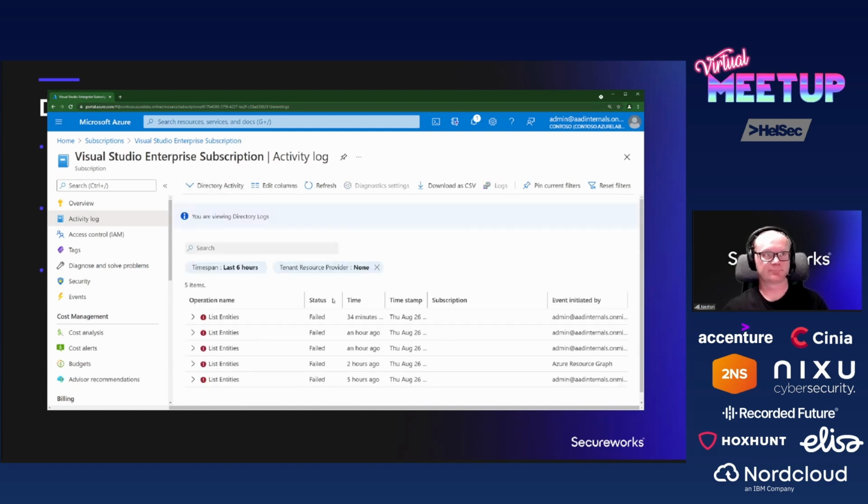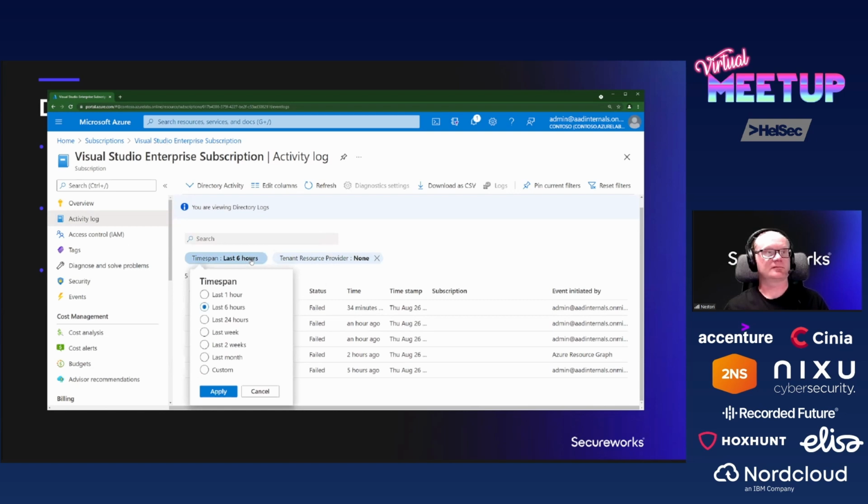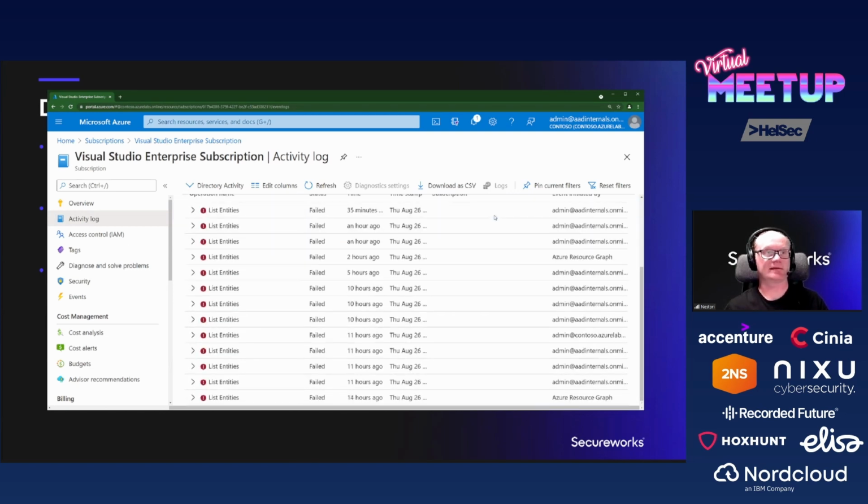So this has all the events related to that directory. It's shared by all the subscriptions. So here we can, okay, let's change that to 24 hours. And here we should have some events related to that.